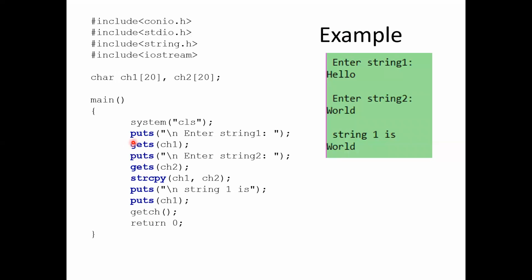Looking at this program, after entering ch1 and ch2, there's a statement here, string copy. It means that the content of ch2 will be copied to the content of ch1. Initially, I entered hello for ch1 and world for ch2. After this statement, whenever I call ch1, it's not hello anymore, it's world.